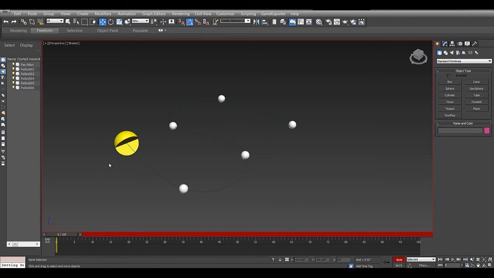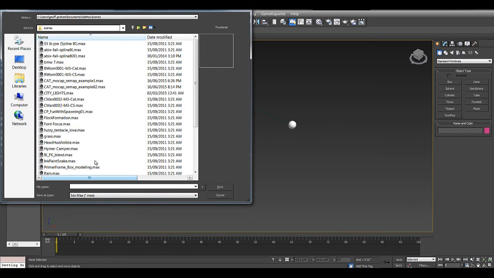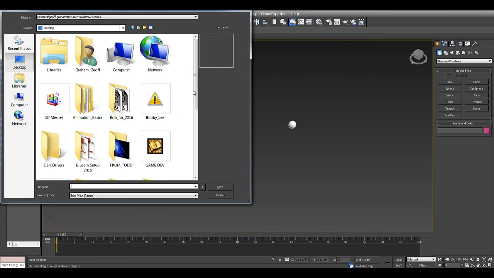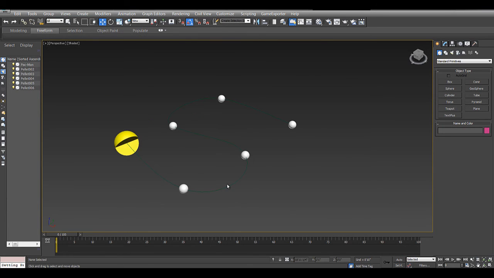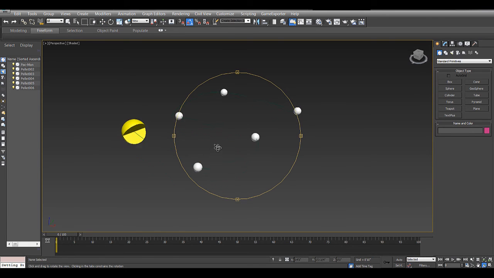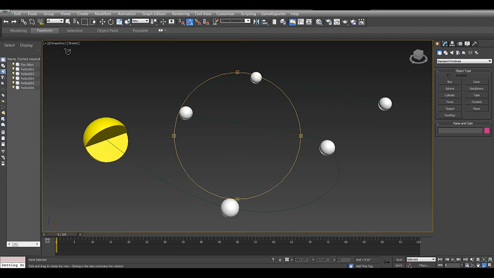Okay, so that's just an example of using animation path constraints and using the loop settings through the curve editor. So I'm going to save this. So this will be Pac Man Example. And then we're going to line up the view in perspective.